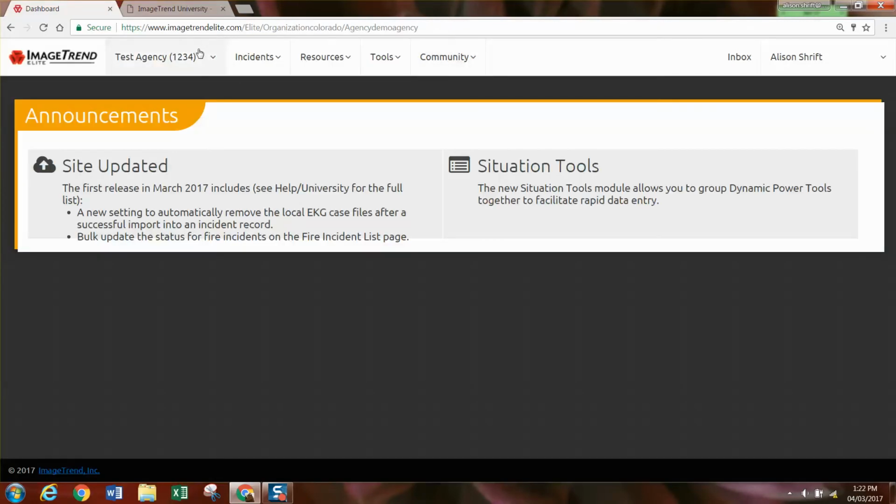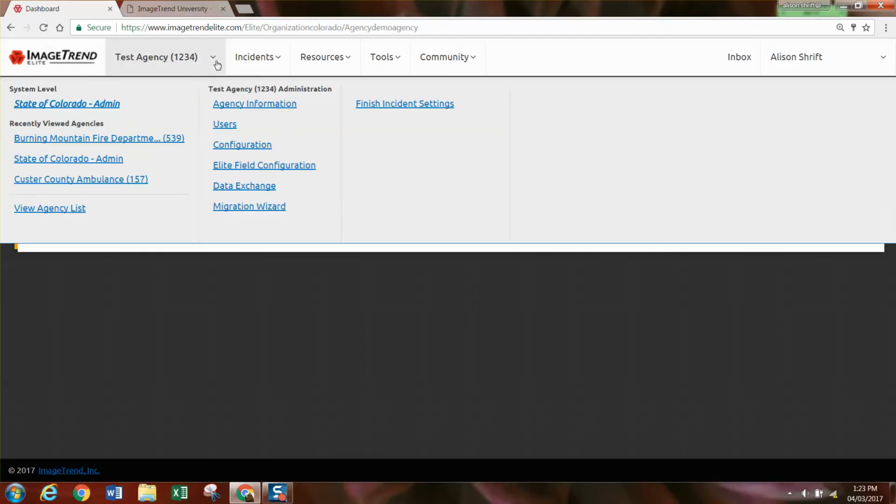Next, we'll jump over to the agency name. You should see your agency name. Here I see Test Agency 1234. When you click the drop down, and as you're logged in as an agency administrator, you're not going to see any of the system level options. You're just going to see your name and these options right under your name. And we'll go through these.